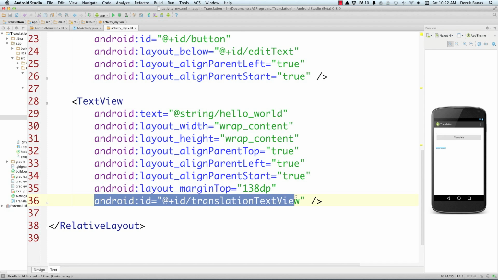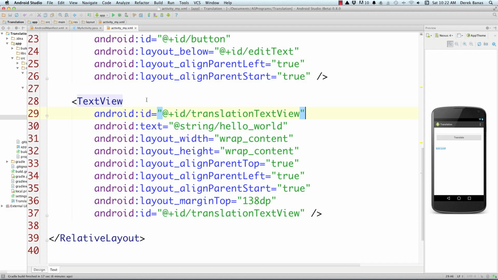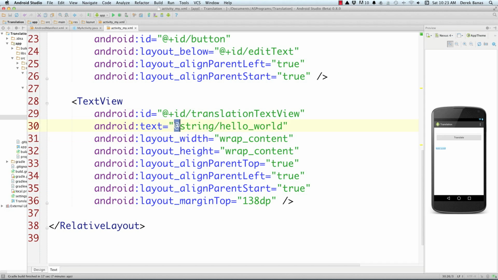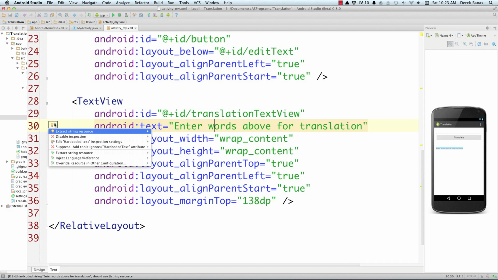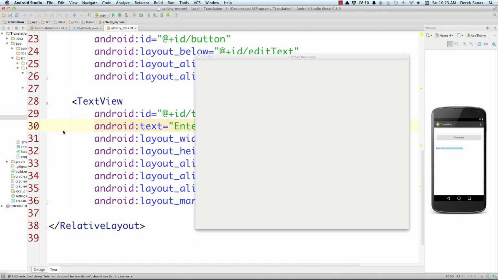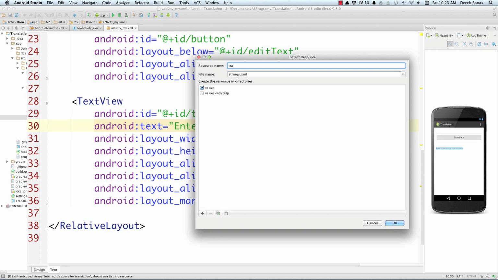And I like to have this up on top. Looks a little bit nicer. There it goes. Come into the text area and I'm going to change this to enter words above for translation. Whatever, it doesn't really matter what I put there. And then put my mouse right there. And then over here on the left side of the screen, a little light bulb comes up, extract string resource. And then I'm going to call this translation text view so that we have that saved in the strings.xml file.